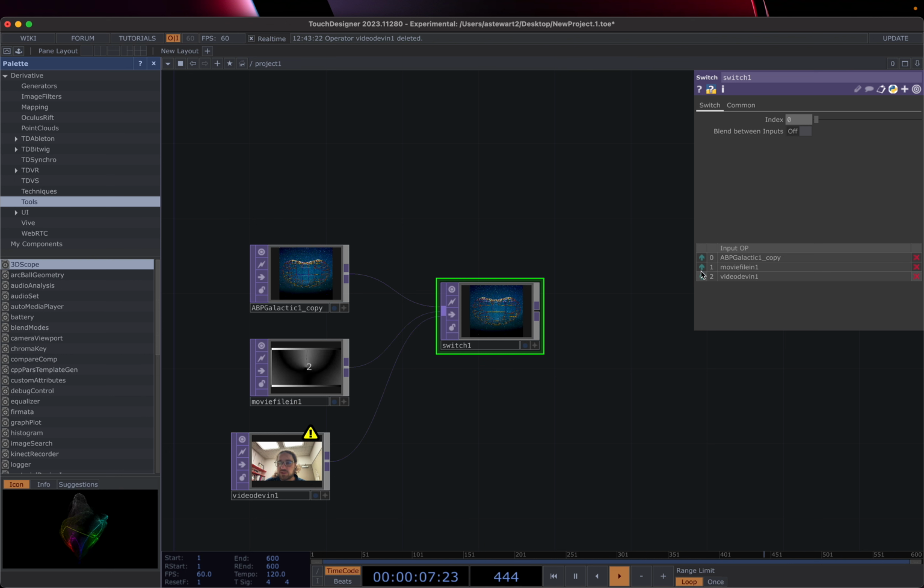If I want to switch the order, I can just click the up arrow here on, say, movie file in, and that will make it the 0th operator, or I can switch it back, whatever. I can bump this up too, so the video in becomes the first one.